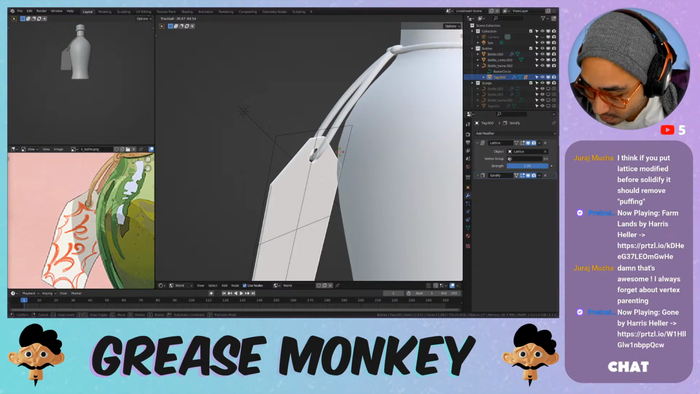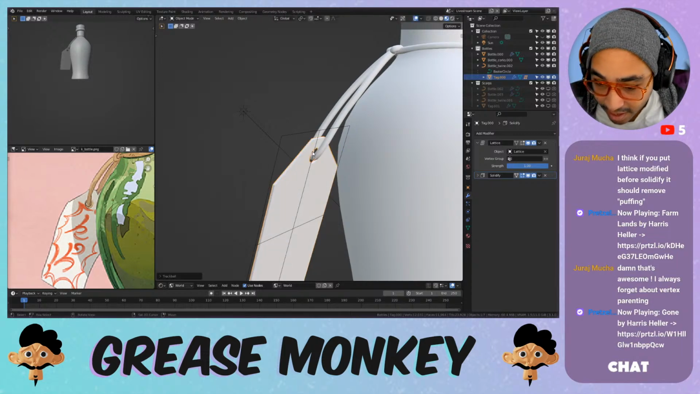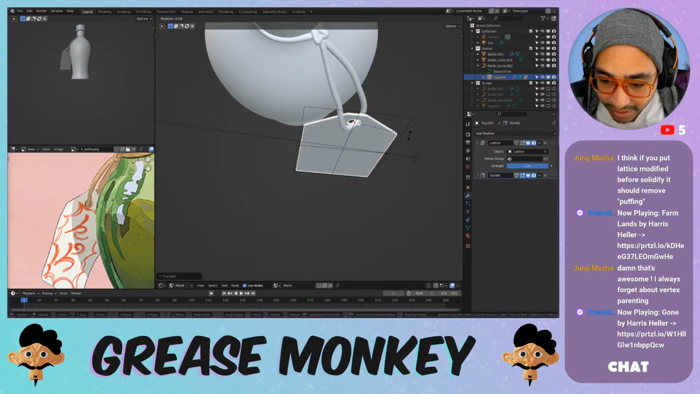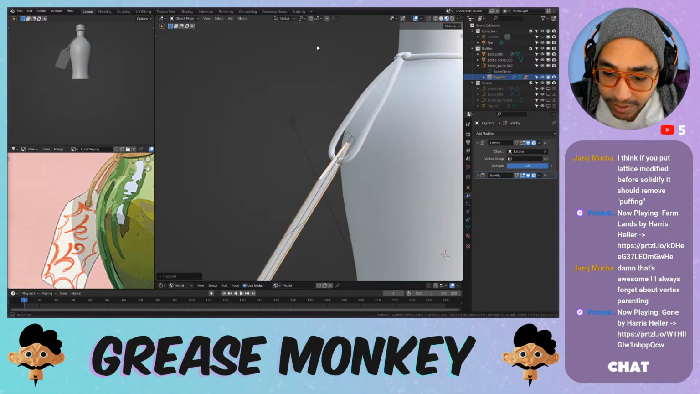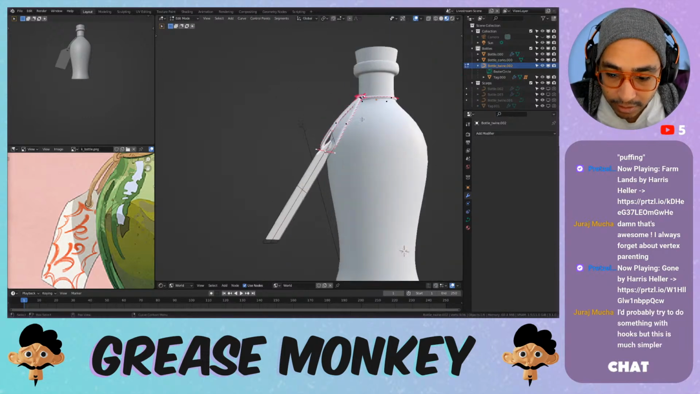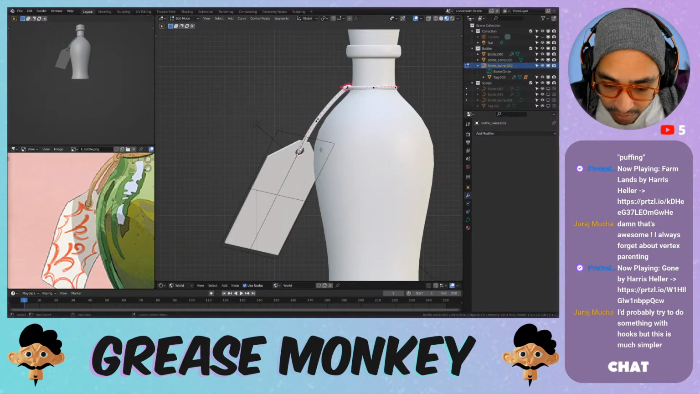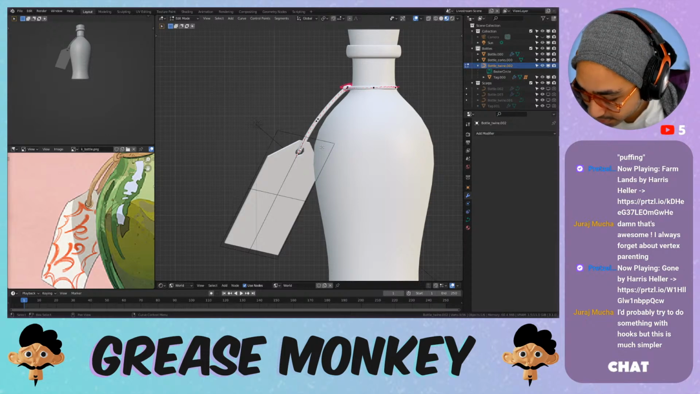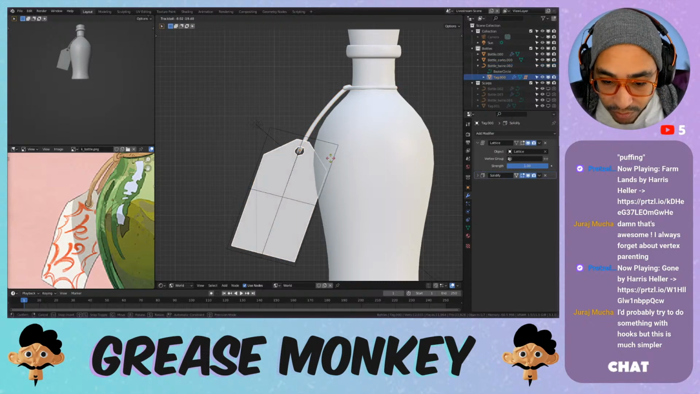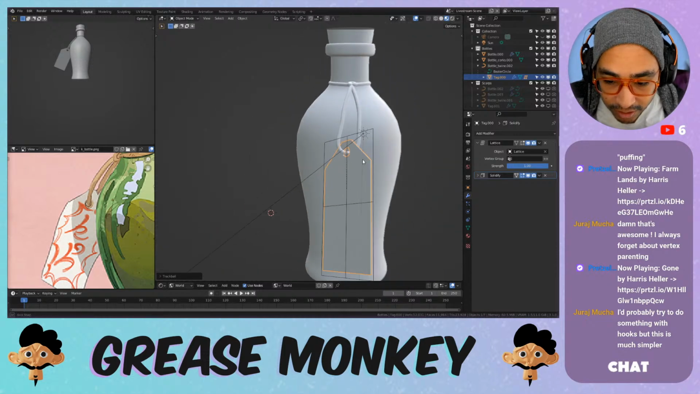Damn, that's awesome. I always forgot about vertex parenting. I always forget about it too, because I usually never use it. But this is an excellent reason to use it. Look at that. This stream is jam-packed. All right, let's go back to our front view and let's figure out how to make this look good. I'd probably try to do something with the hooks, but this is much simpler. Yeah, hooks are good too. I like hooks. I always want to use hooks with simulations and stuff because I think it could save up a lot of time.